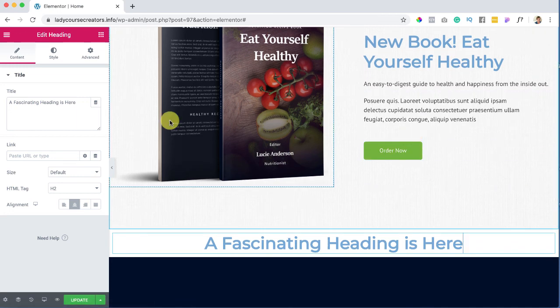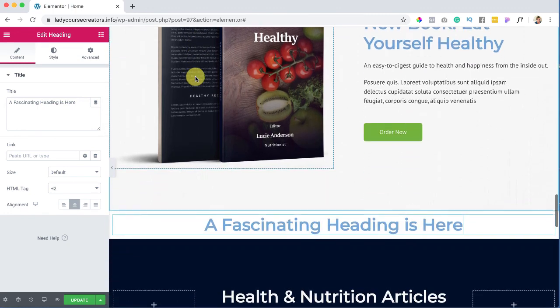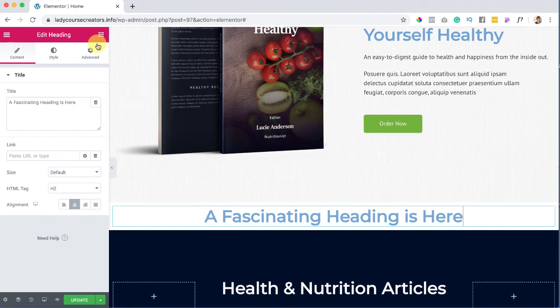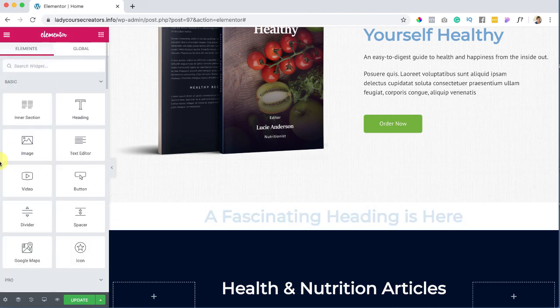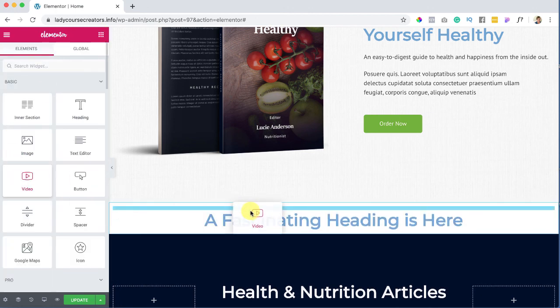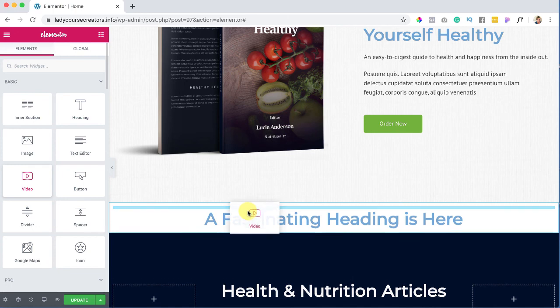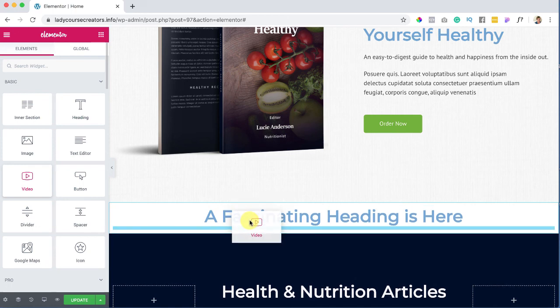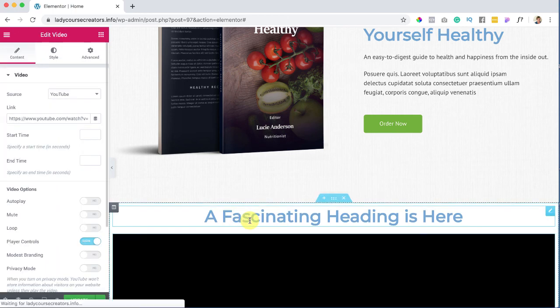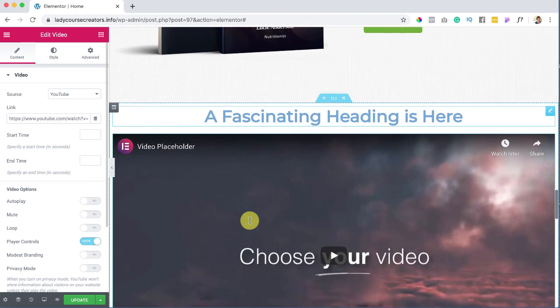Now, I'd like to add a video. Maybe I have an exercise video or some sort of a training video. I'm going to click on these 9 little boxes, and I'm going to go to video. You see where the blue is? That's where I can drop it. I can drop it above it or below it. I'm going to hit below.